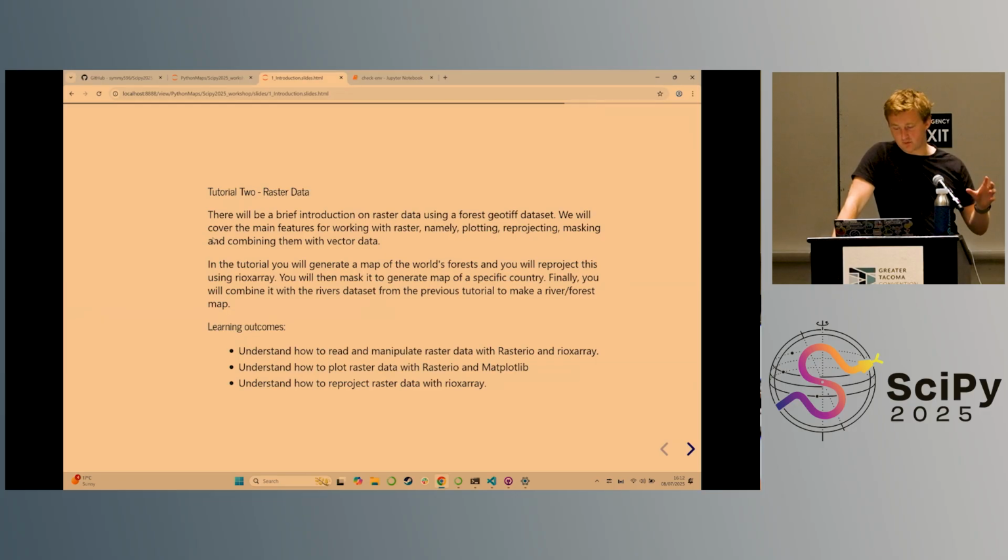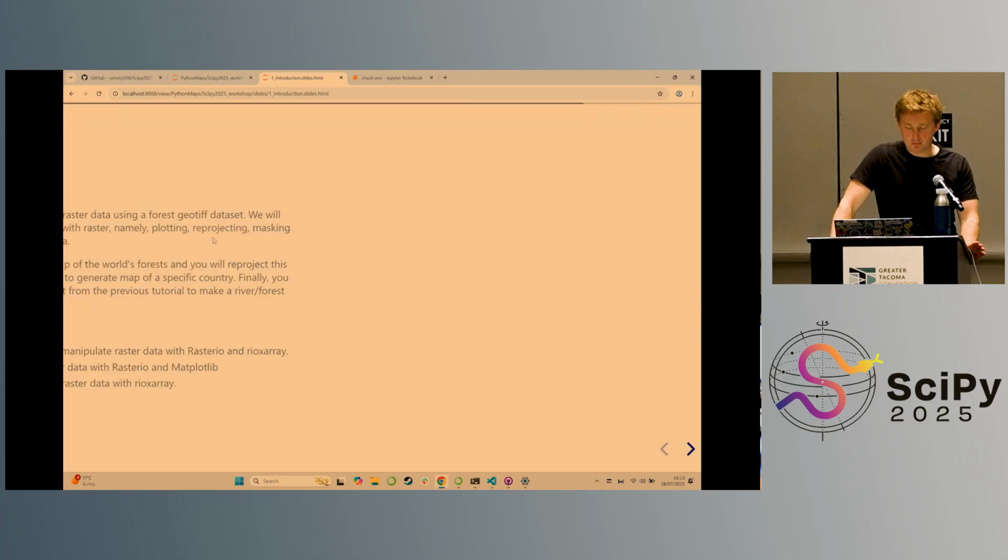Reproject it in different ways. And then we're also going to combine it with the rivers dataset to make a map of topography and rivers, or forests and rivers, so combining all of the different datasets together. I honestly think that those two tutorials will probably take up most of the time.